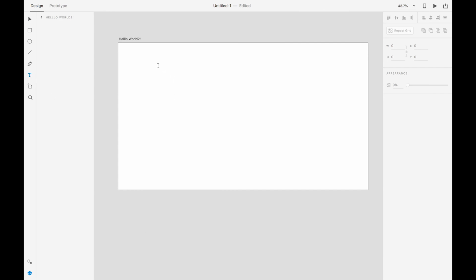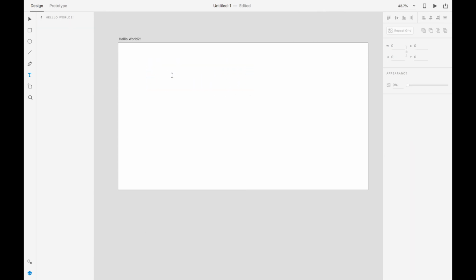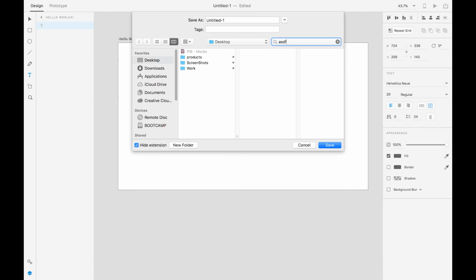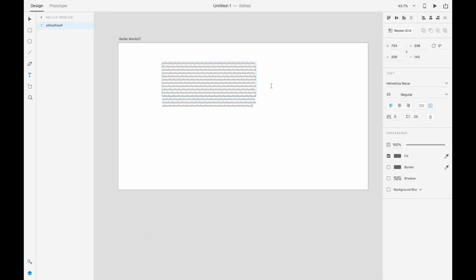Now, there are two ways to enter the text. One is you drag and define an area. So whatever you type in here, it's not going to exceed the dimensions that you provided. Okay, so it's going to stay in there. It's not going to increase more than that. You can type, but once I go out of it, you won't be able to see it.